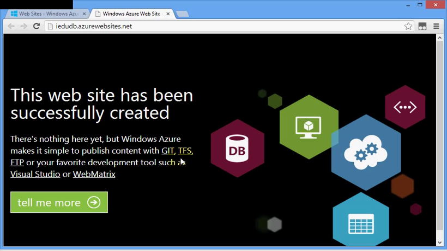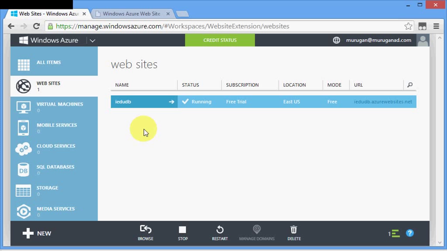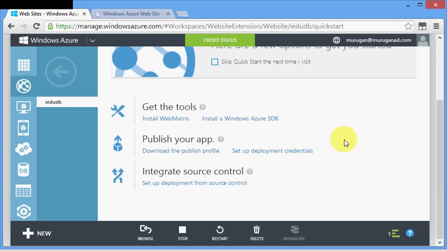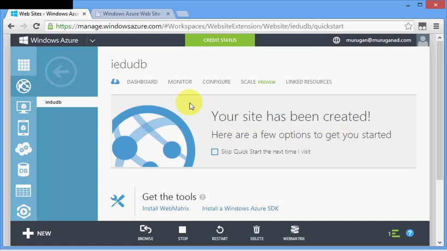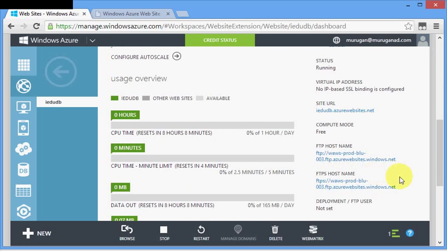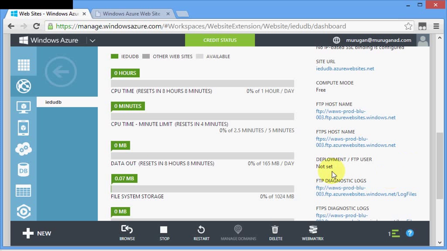Now let us upload the content of our website onto this portal. Now let's look at how we can do that. We need to configure the FTP. We have the host name, but I don't have any FTP users. Okay, for the FTP to work, we need the host name, username and password.